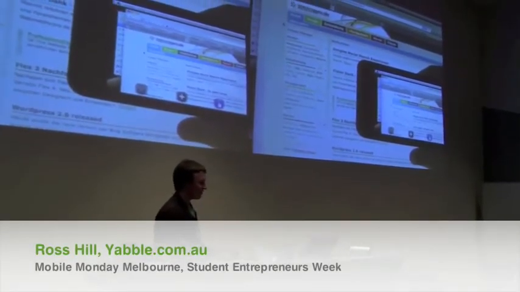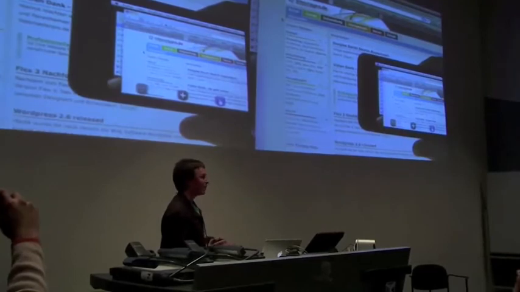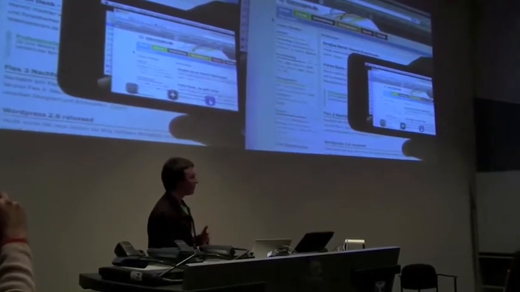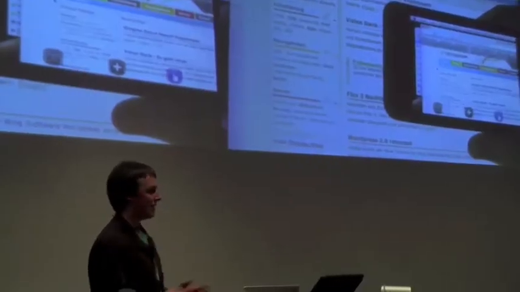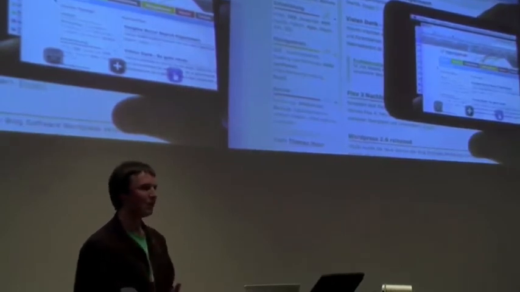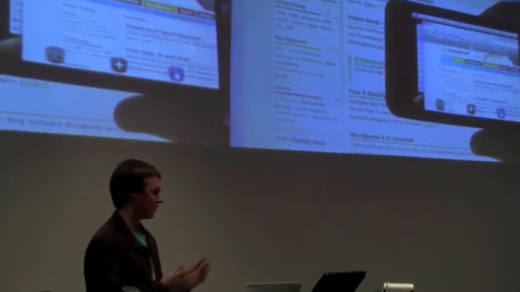So firstly, web apps. I think they have been fantastic because they bring a unified, usable platform to us, and that is the web. The web is accessible on all these different devices, and you don't have to worry about developing a different application for every single different phone, or worrying about compatibility, because we've got the internet as a standard medium, and that's available everywhere.